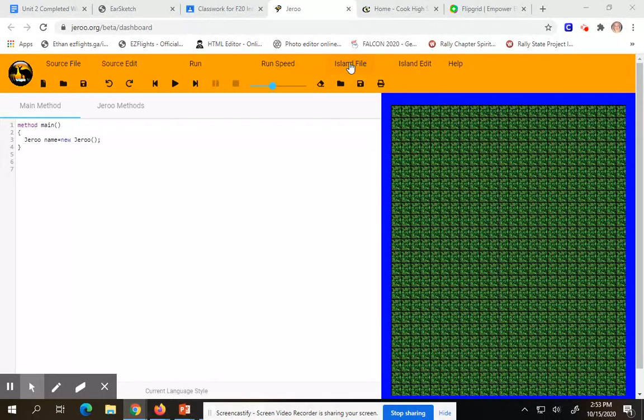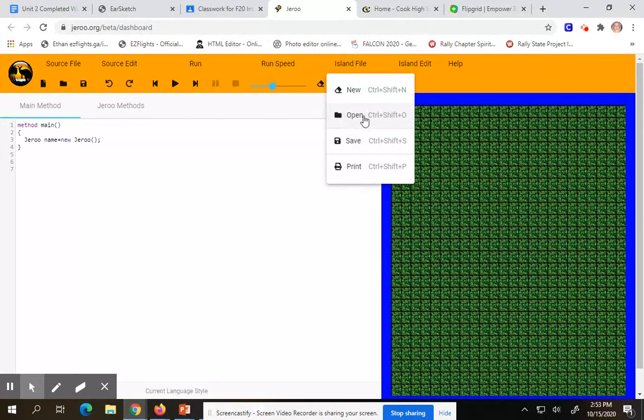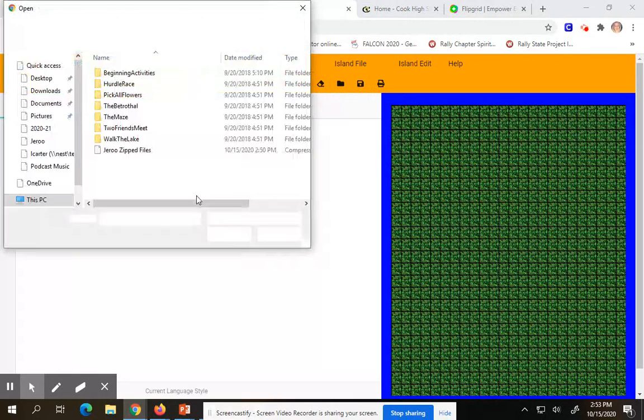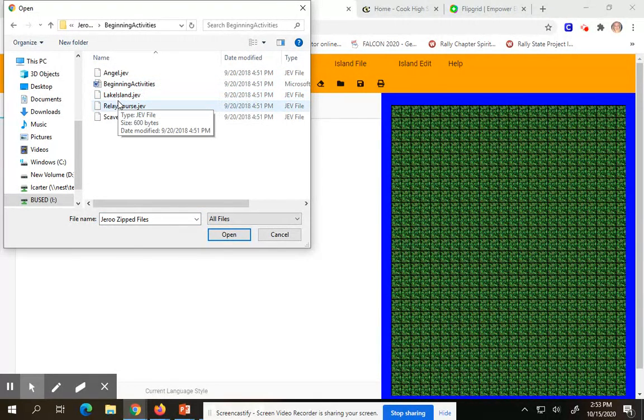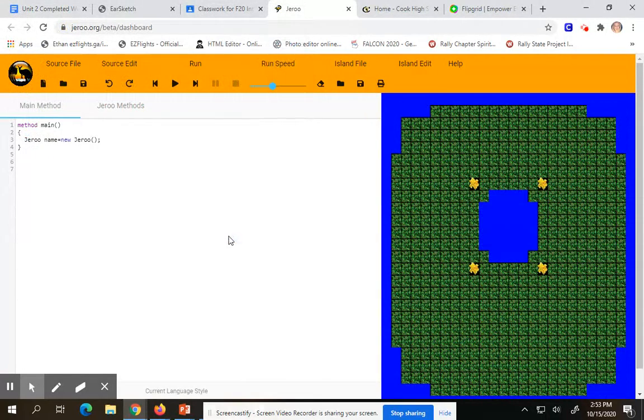file. To open the island, we go to Island, File, Open, and you'll go to where you actually saved those activities. I gave them to you in a zipped file, and you're going to open, as it says in the directions, the island file Lake Island. Now, when you open it, it shows you what the island should look like when it's done. So now we've got to create the code to do that.